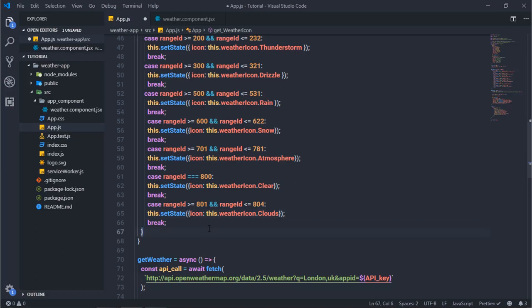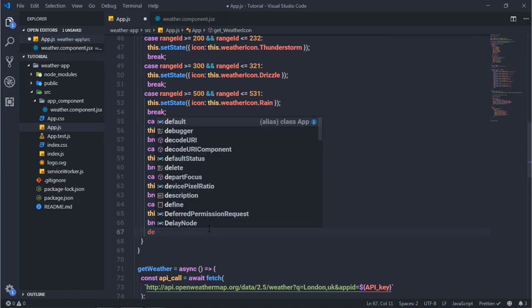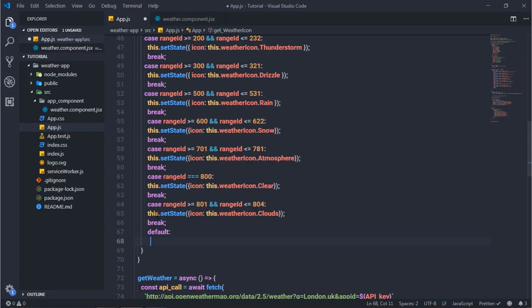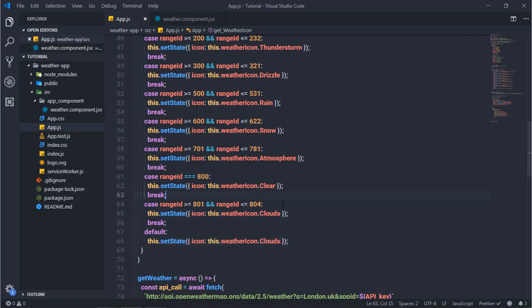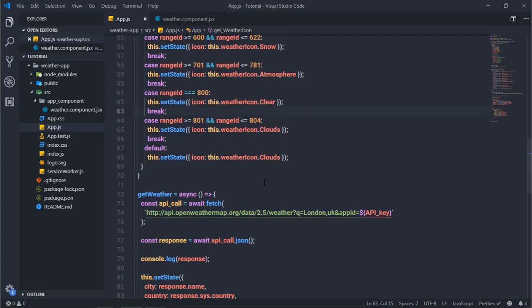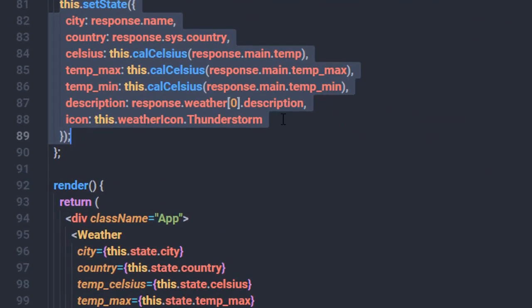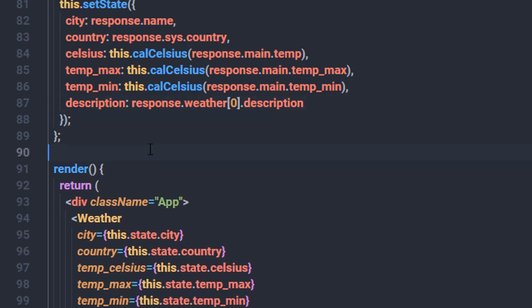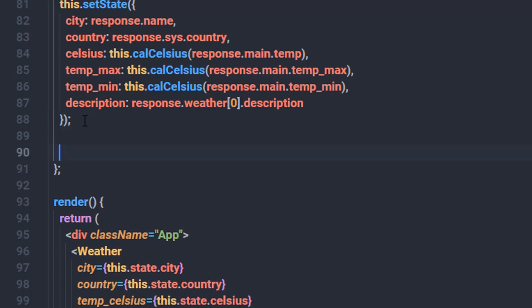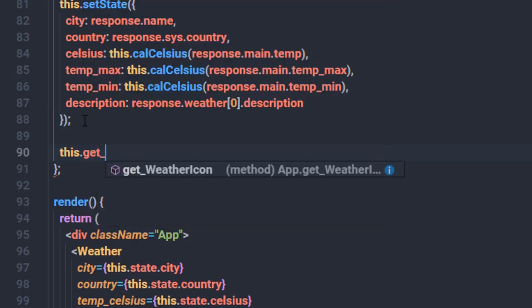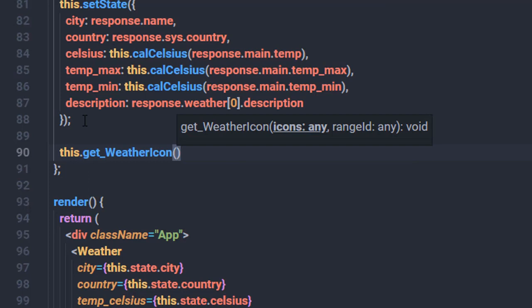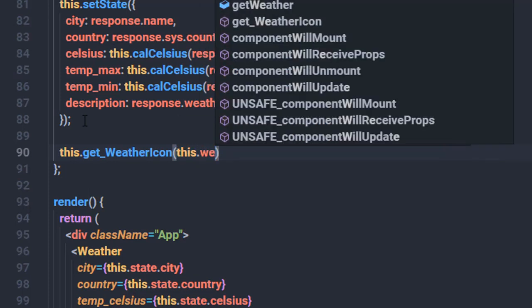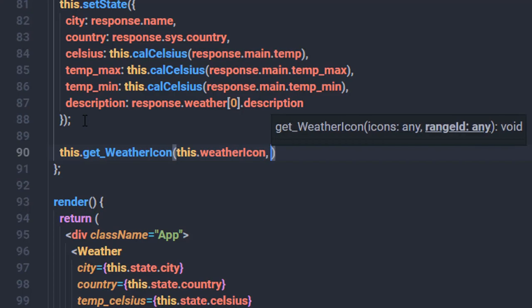And at the last, just specify the default statement. So I'm going to say here default, copy the statement and paste it here. Save the changes, and just after that, get rid of this icon from the state like this. Then in this getWeather function, I'm going to call this.getWeatherIcon, and to this method I'm going to first specify the icon object. So I'm going to say this.weatherIcon, and the second argument is the rangeID.